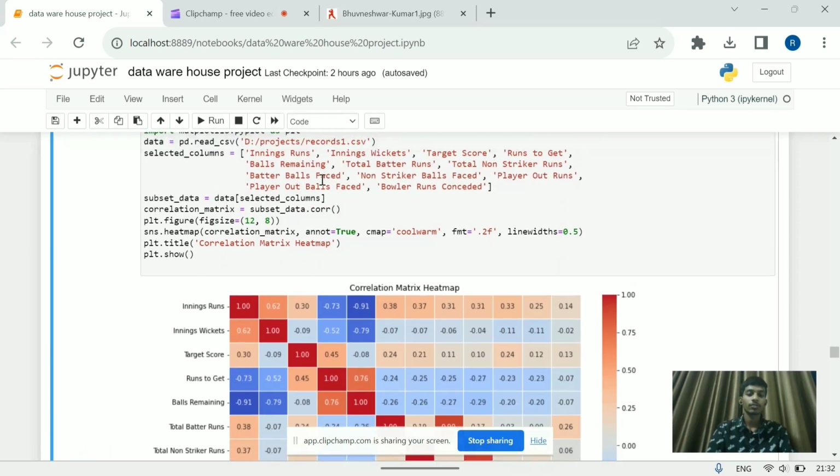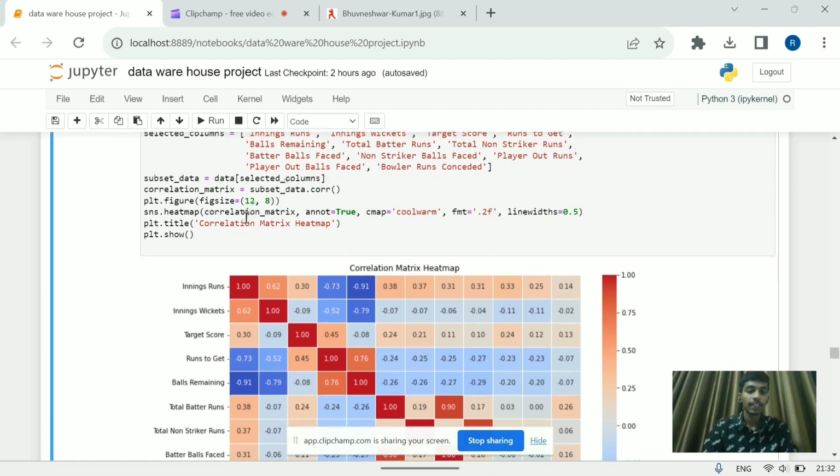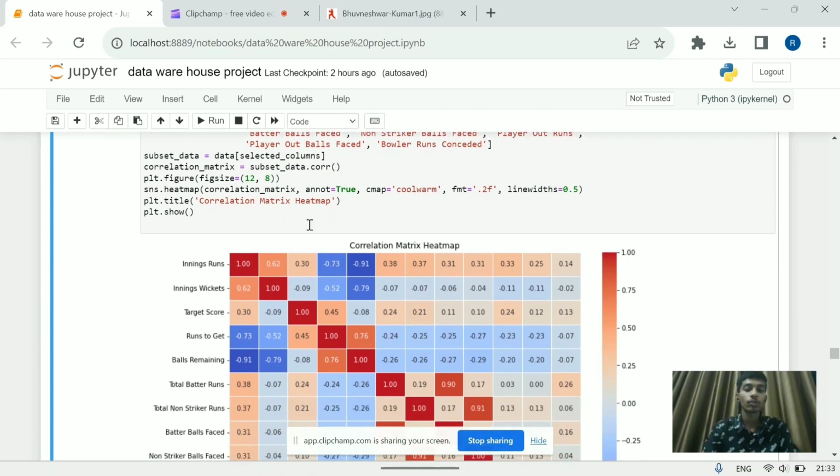Now I will explain this code. For creation of the correlation matrix map, we use sns.heatmap of correlation matrix, annot equal to True, cmap equal to coolwarm, and fmt equal to .2f.